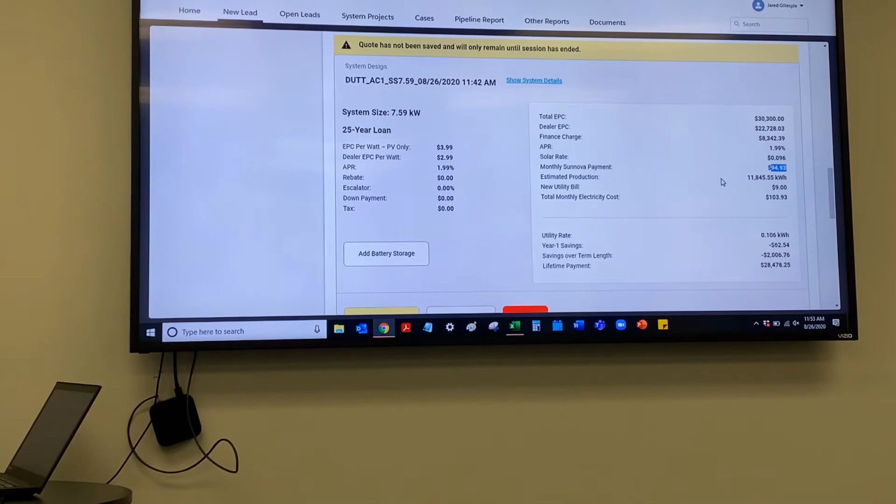No, the price that we're selling the power at, before it had 12 cents there. Yeah, the solar rate. Yeah, solar, there you go. 9.6 cents a kilowatt hour. 9.6. That's decent.